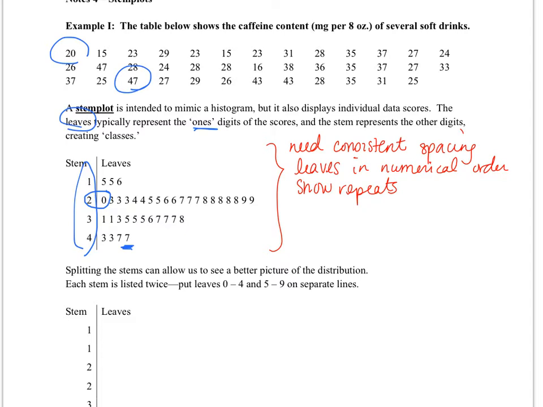Now, a stem plot needs to have consistent spacing with your leaves, and the leaves need to be in numerical order. We will also show repeats. When a stem plot is done correctly, it can be thought of as a visual histogram if you turn it on your side. If we look at this, we can see that this is kind of like drawing the curve to my graph. So in that regard, a stem leaf plot can give us the same visual reference that a histogram can.